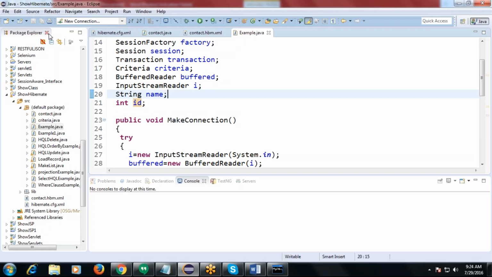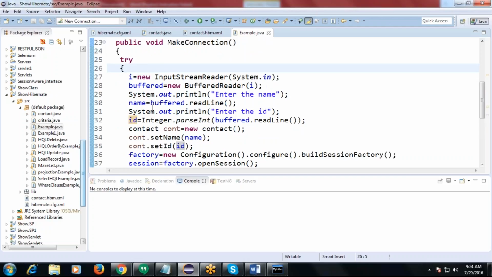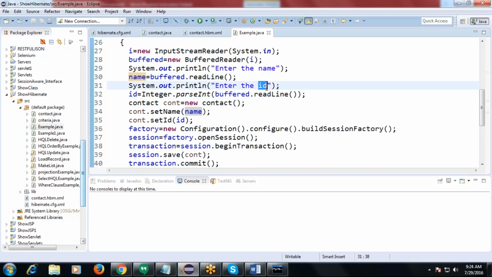Why are we going to use the BufferedReader and InputStreamReader classes? That is to read the data from the keyboard. Initially we created the objects for BufferedReader to accept the data from the keyboard. Whenever we give the name as input from the keyboard, we assign that value into the variable called name, and similarly when we give the ID as input, we assign that value into the variable called ID.